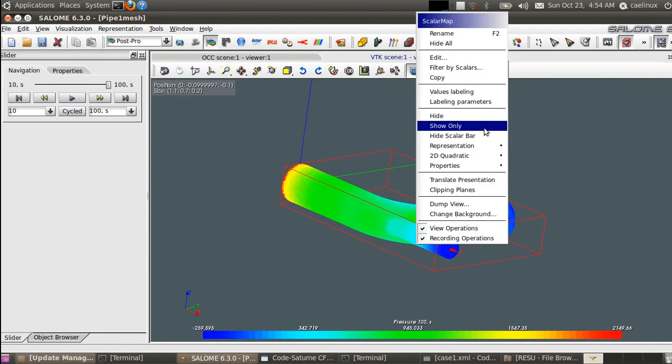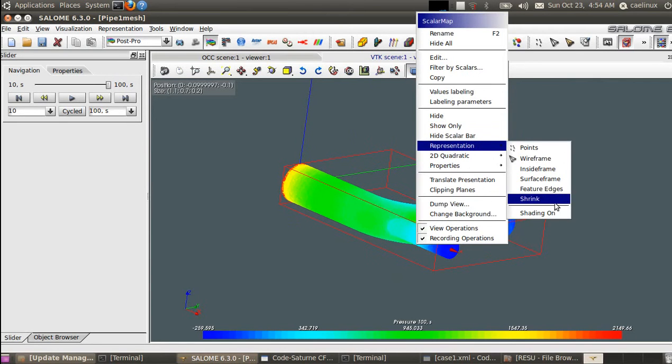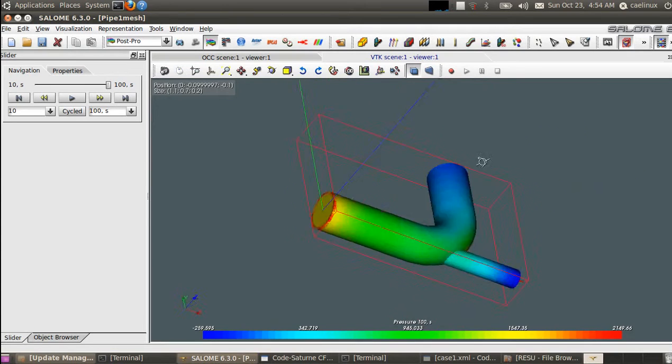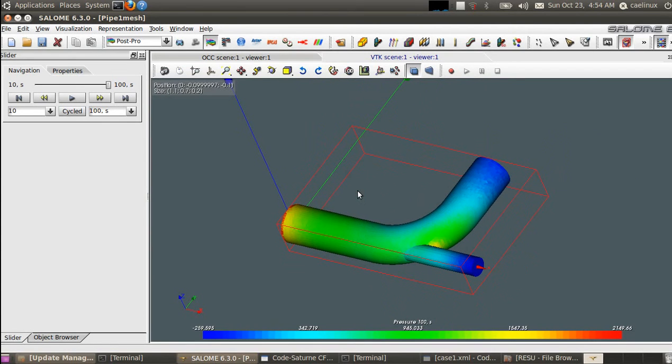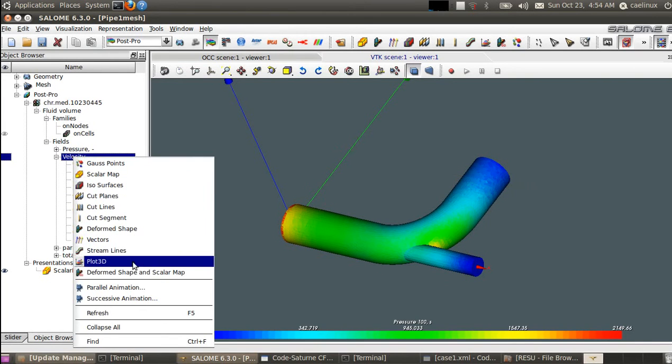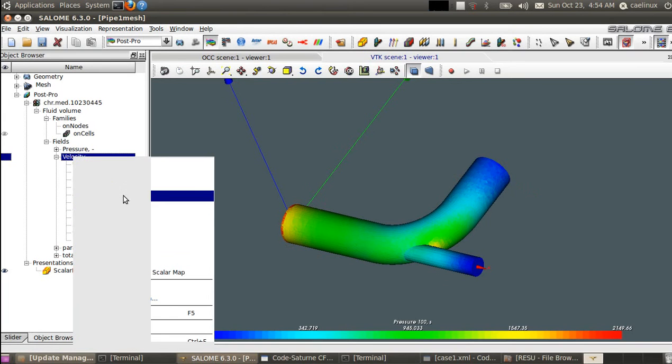If you right click on the representation, you can add shading to the view. That's nice. And now we'll have a look at the velocity profile on a mid plane of the pipe. So we go to Object Browser. Then we will select the velocity profile like this, right click, and we'll ask for a cutting plane view, so cut plane.